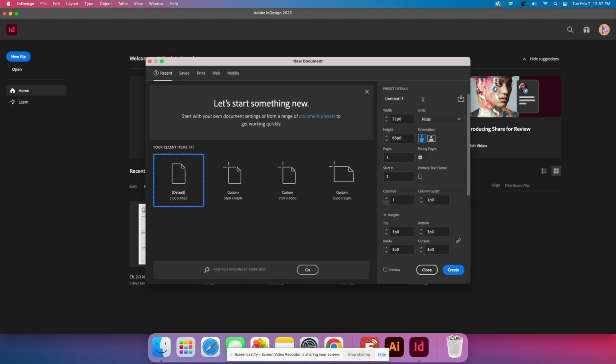Now let's go ahead and name this one. Let's just go Test. All right, we're going to name it the test file. All right, and we're going to change our units to inches. Let's make sure our inches, 8.5 by 11 is fine. And let's go ahead and make it horizontal.